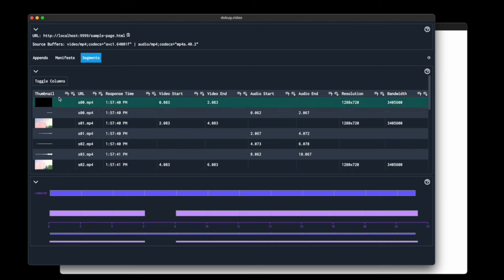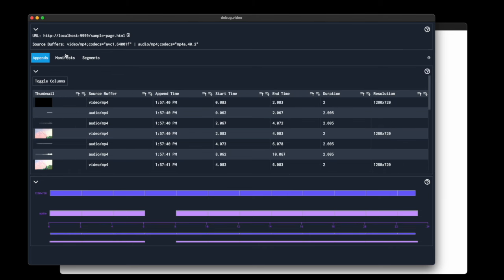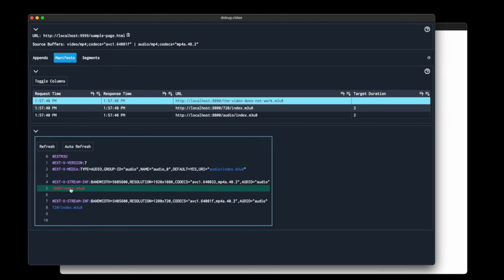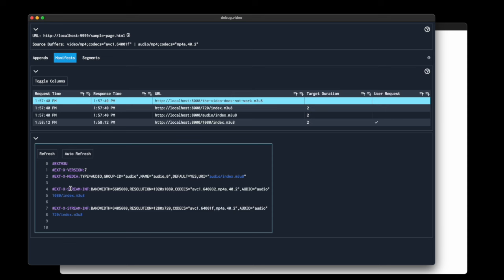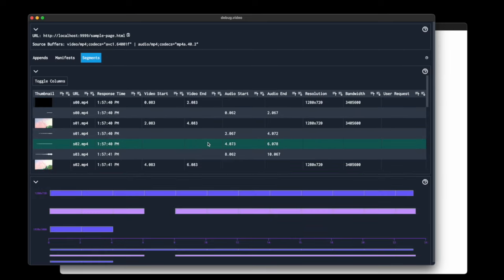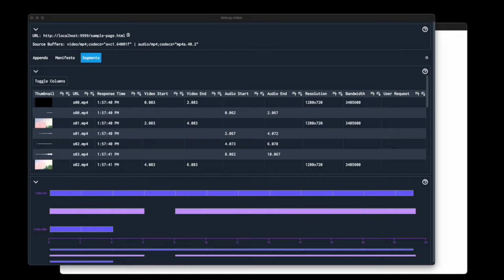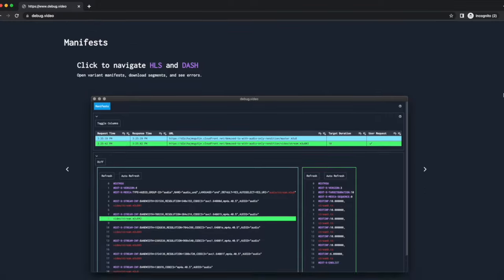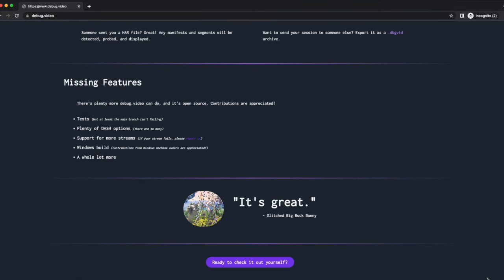I mentioned that we also captured appends, and there's a section for that. There's even a manifest section that shows the downloaded manifests, and we can even go further and download manifests that weren't requested on the page itself and click to navigate, downloading segments as well. There's a lot more that debug.video can do, and I recommend that you check out the website. It's at debug.video.